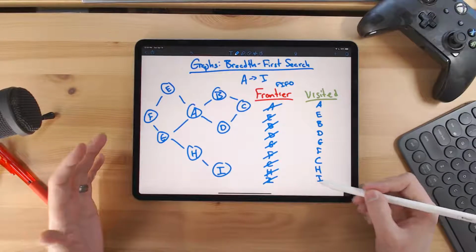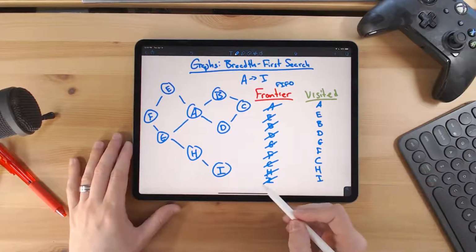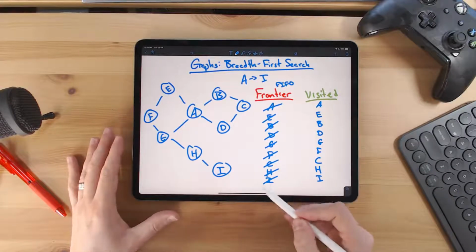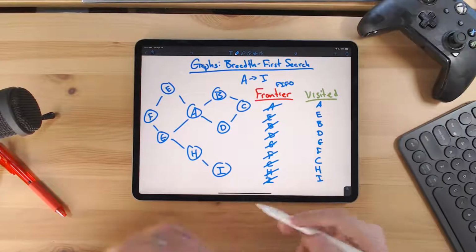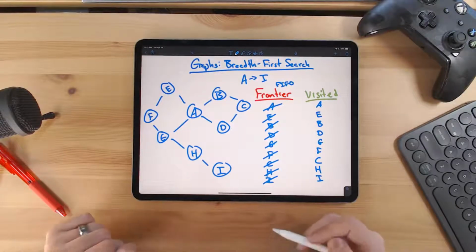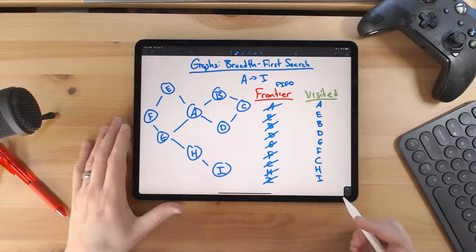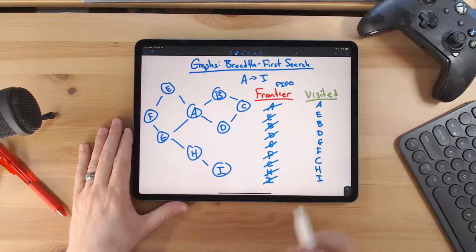So answering the question of, is A connected to I at all? Well, it is. And in fact, we could modify our algorithm a tiny bit to say, as soon as we encounter I, as soon as we put it into our frontier or visited list, we can stop at that point. We know that A is connected to I. Now, the next interesting thing that we can ask ourselves is, how is A connected to I?